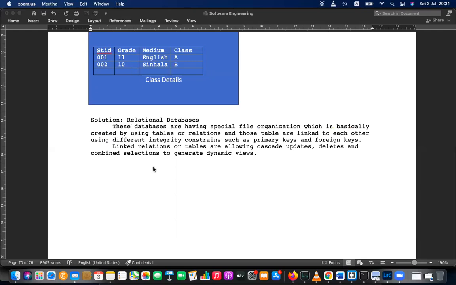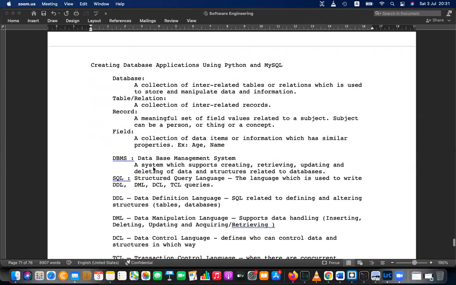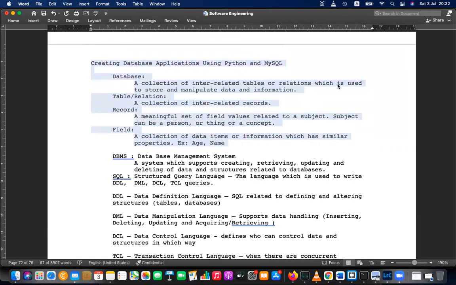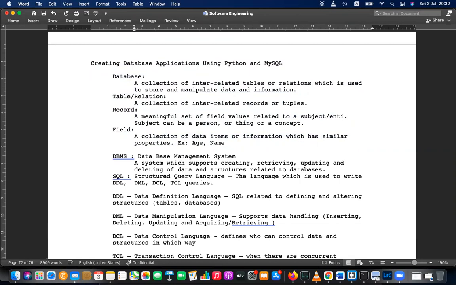So please write down this part as well. Only write down up to this level, right? Database is a collection of tables, and a table is a collection of interrelated records or tuples. A meaningful set of field values related to a subject or entity is called a record. And a field, a collection of data items or information which has similar properties, is called a field. So please write this down quickly.